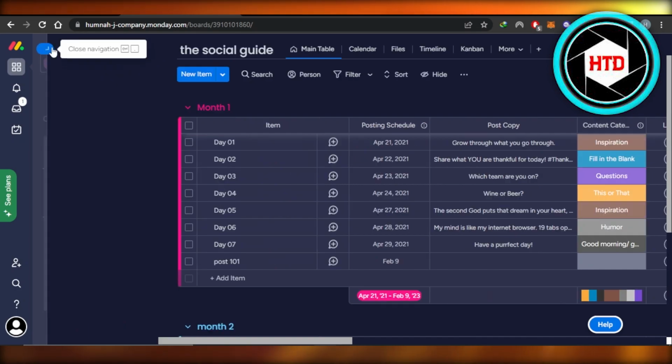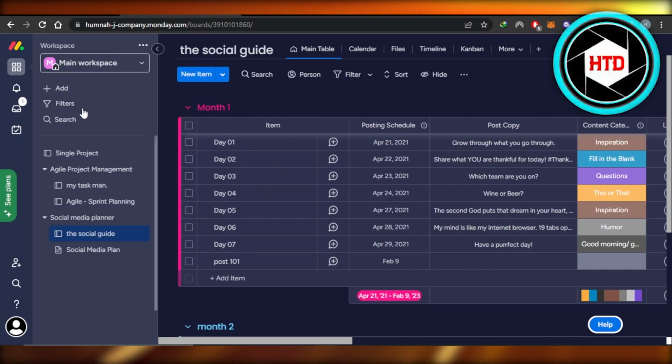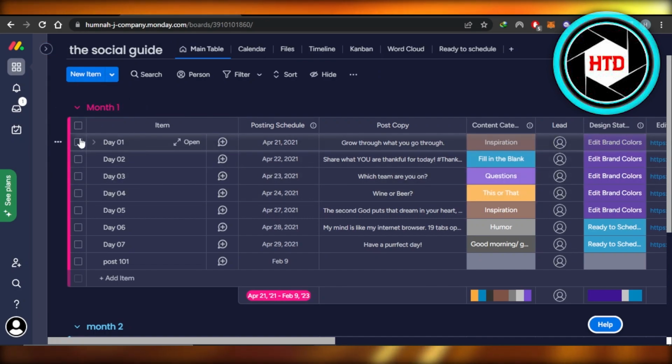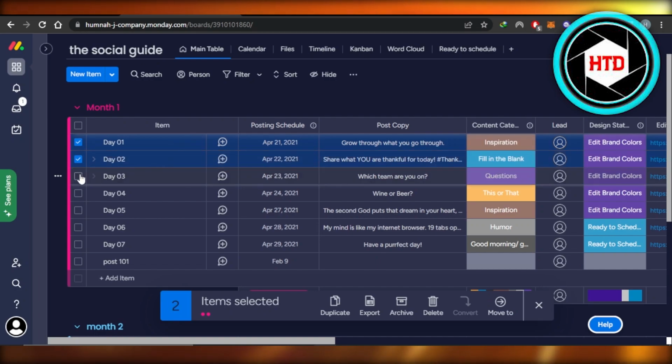First of all, you're going to open up your Monday workspace and then you're going to select your respective board. Here I have different items and I want to move them. So for that, you will have to select the item or you can bulk select as well. Then you will find these three dots next to the item.